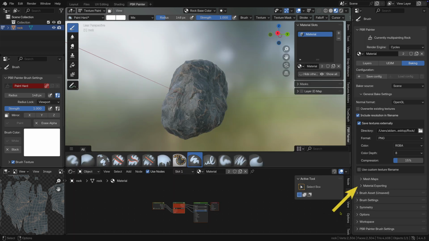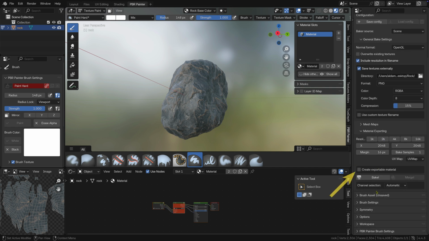Select the Material Exporting chevron to expand the pane. Choose the export resolution. I'm going to choose 2K, 2048 by 2048 pixels, and check Create Exportable Material. You can now select Bake and OK.